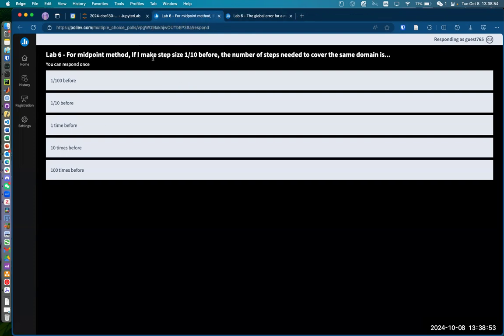For the midpoint method, if I make the step size 1/10 of before, the number of steps needed to cover the same domain is how much? Because we have the same domain, but I make the step size smaller, we'll need to take more points to compensate for that. So the number of steps needed to calculate with the same domain should be the inverse of this step size change. So 1 over 1/10. So it should be 10 times more. Makes sense because if we make the step size smaller, we still have the same domain. We'll need to do more steps.